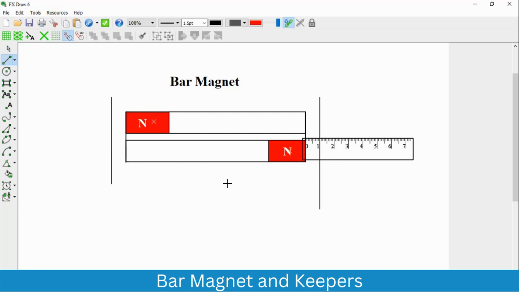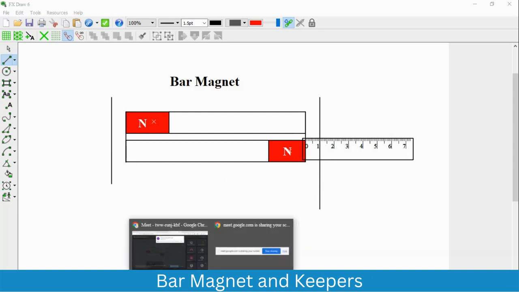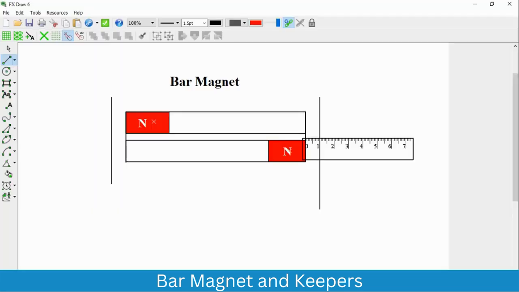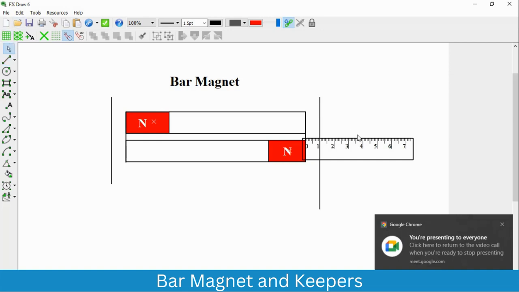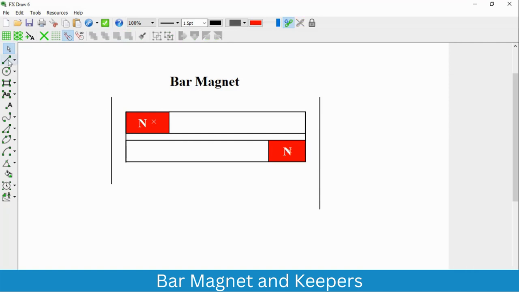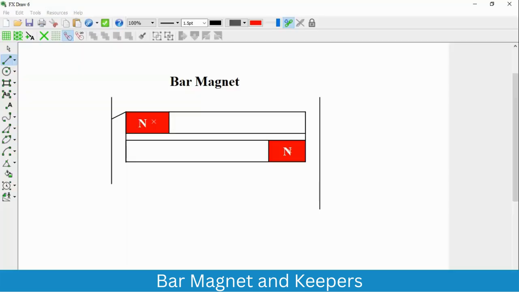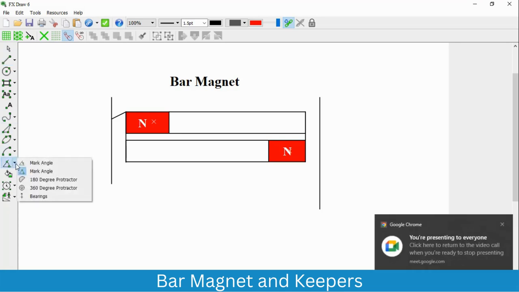Then we are going to have another line which is kind of diagonal, which will come from the tip, that is the edge of this, going to my marker like this one. And then I can measure the angle. Let me measure the angle, so that I know what angle that is. That is an angle of 63.